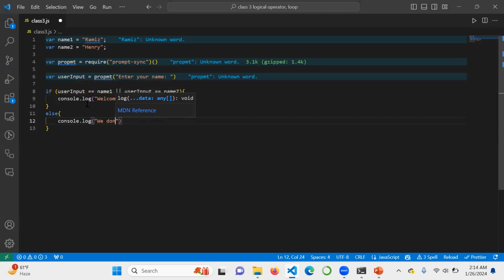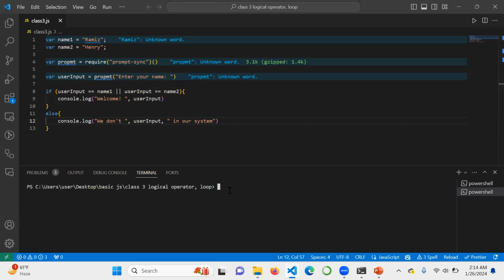Let me print the name also, the name the user gave as input. We don't find the name in our system. Okay, so let me run the code, and then I'm going to explain more. First, let me run it. Write here just node class3.js. At first I'm going to enter Ramis.